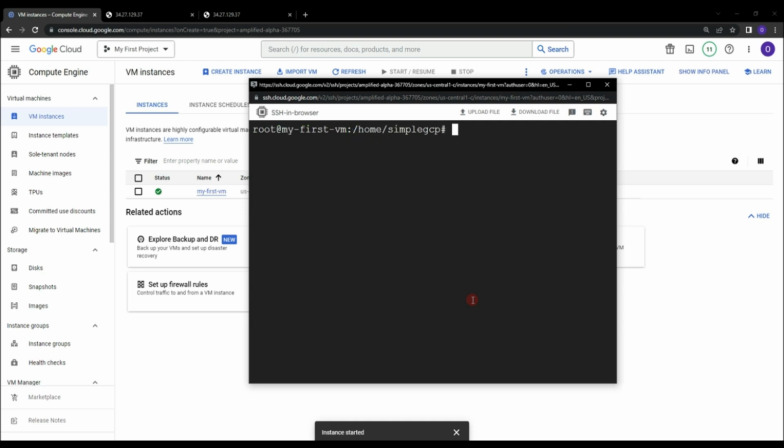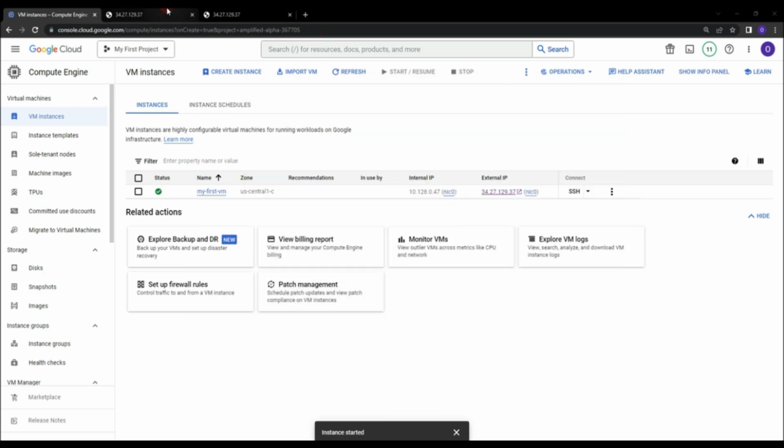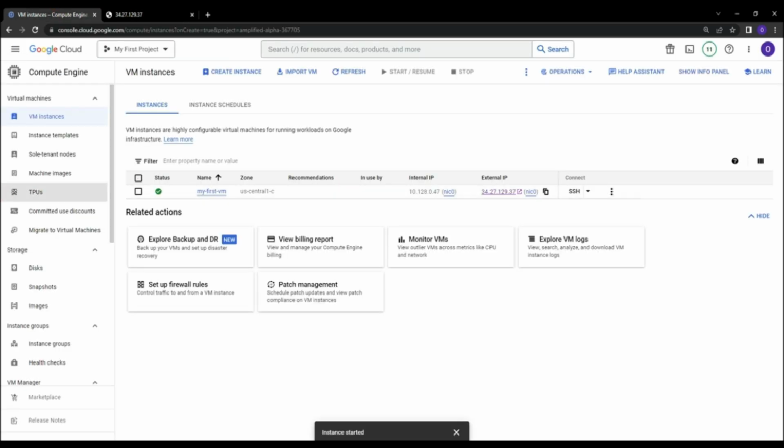Now I can run the service, for example, by running service apache2 start, and if you press enter, you can see it's done. This is how you can run the command in order to see this page. If you refresh it, you can see it's now "hello world for GCP learners." This is all about it for this video, and see you in the next video.